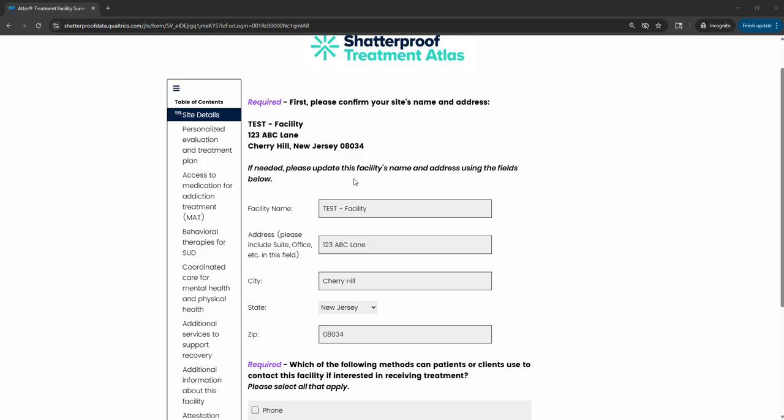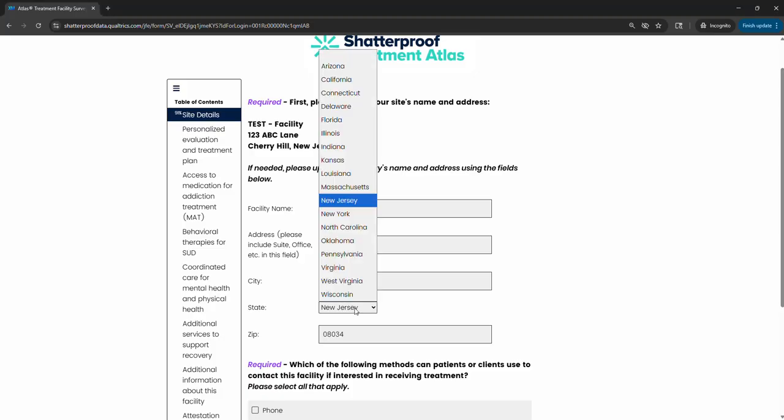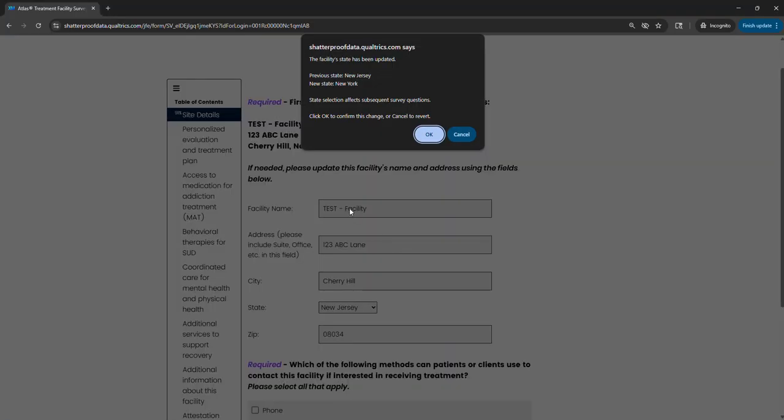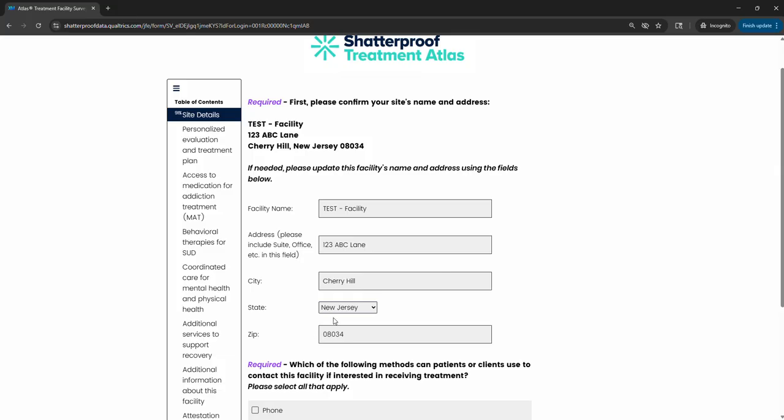If this specific location has changed address, for example, you have the opportunity to make that adjustment here so that it reflects your current location. If you change the state, you will receive a pop-up asking you to confirm that the state you have changed and updated it to is accurate. If you click on OK, it will confirm the changes and it will update, for example, from New Jersey to New York. And if you click on cancel, it will revert the changes and keep it as entered.